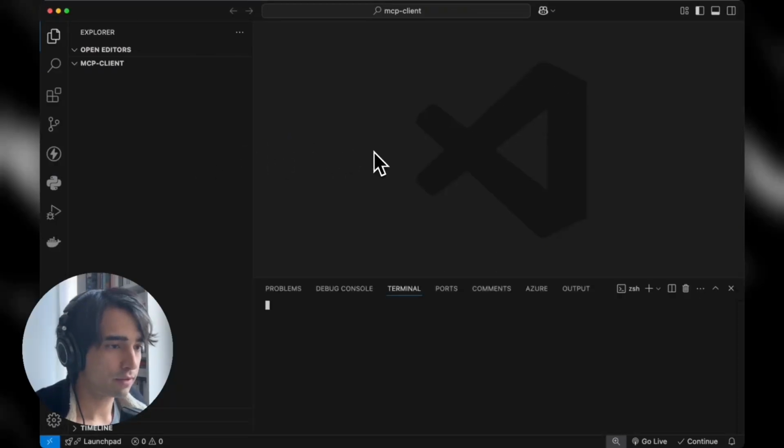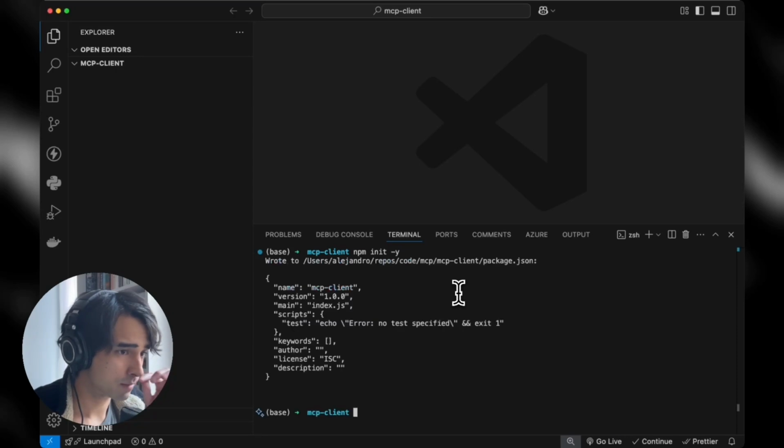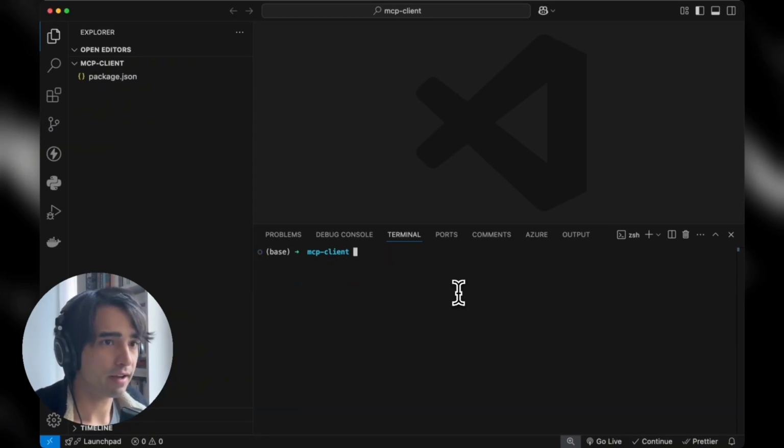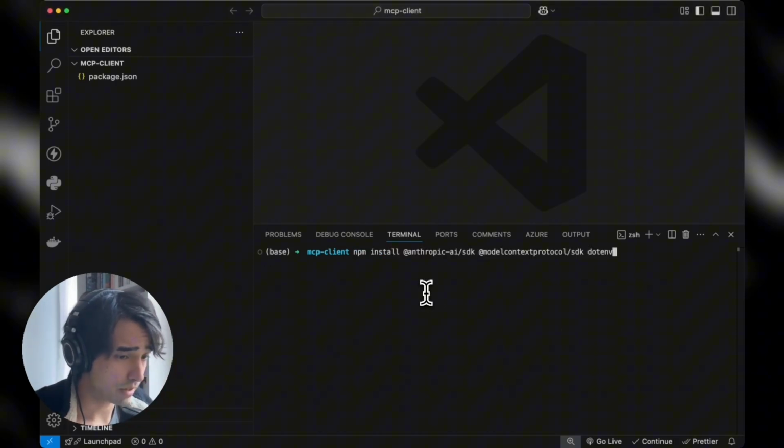Okay, so here I have a new directory that I just created, and what we're going to be doing is initializing the whole project. I'm going to be using npm to initialize this. So there we go. I have my package.json now initialized, and I'm going to be following the default tutorial in this case. So I'm going to be using Anthropic's LLMs.